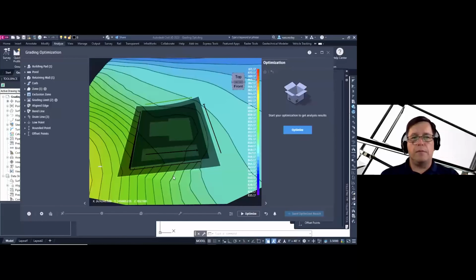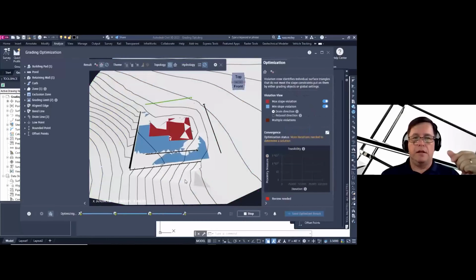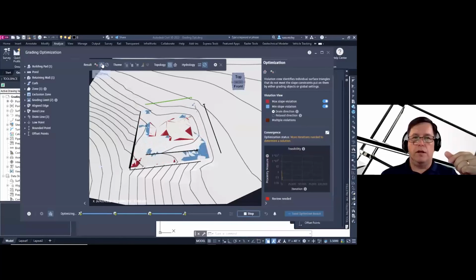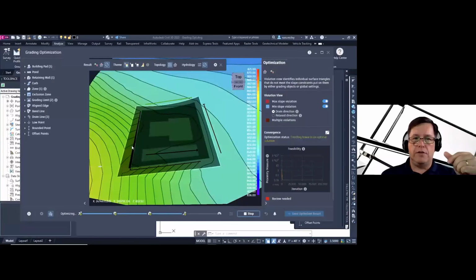I'm going to start optimizing, but I have not changed the grading limit, the outer one, yet. So if I click optimize, you'll see a whole bunch of triangles are moving. In fact, if I turn it on to this, you'll see the contours are moving.